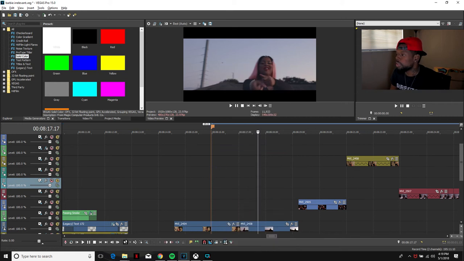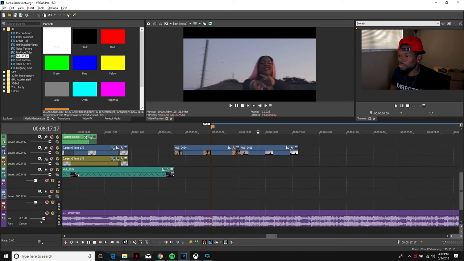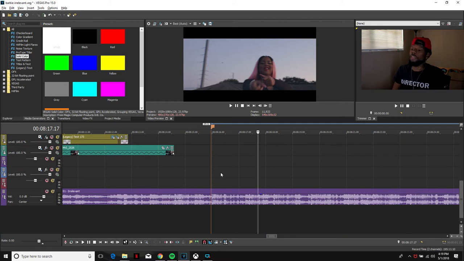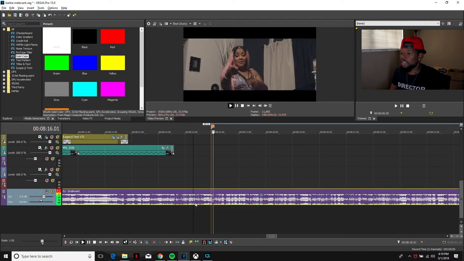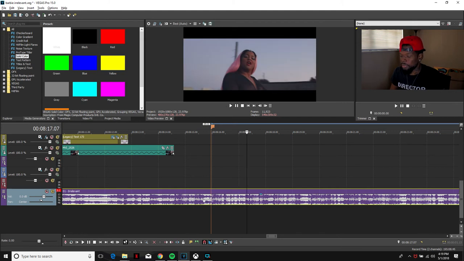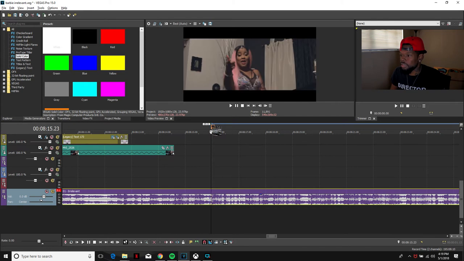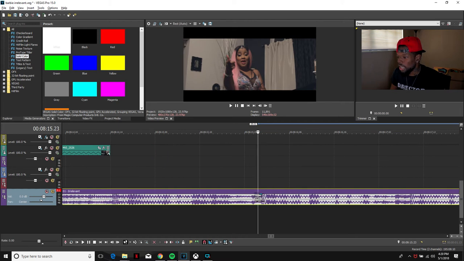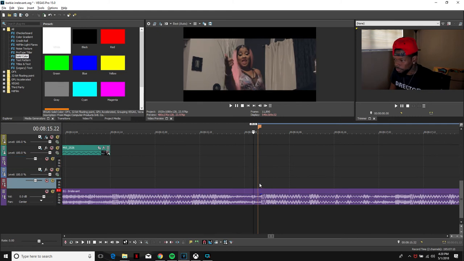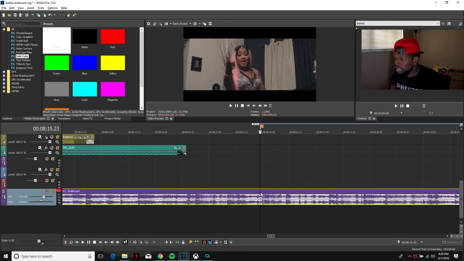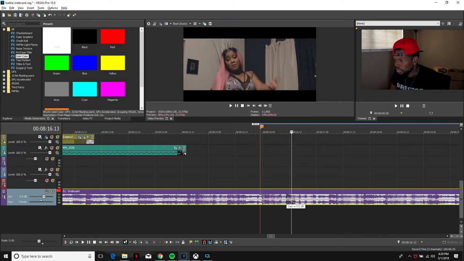All right, now what you want to do is add the flicker effect when the hi-hats hit in the beat. So right here, you see where it clicks at. So you want to set a marker. If you don't know how to set a marker, all you got to do is click to where you want to add the marker and hit M. It's gonna bring a marker, and you're gonna add it to the beginning of the hi-hats and the end of it.